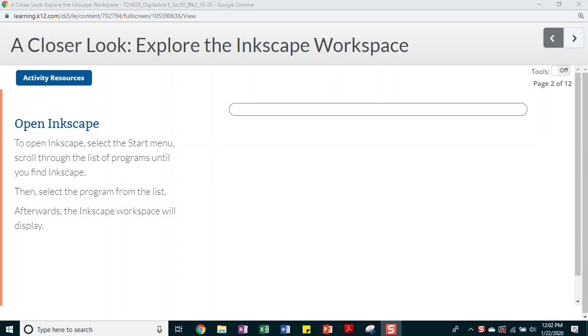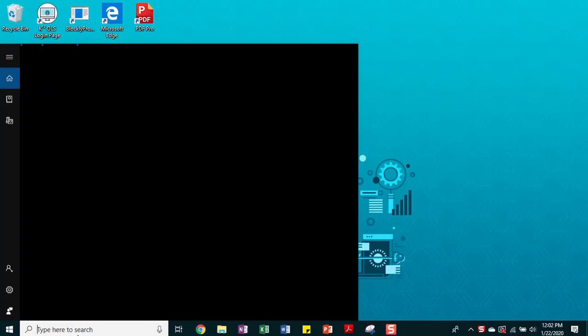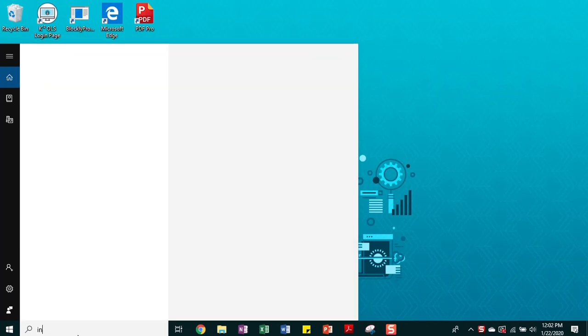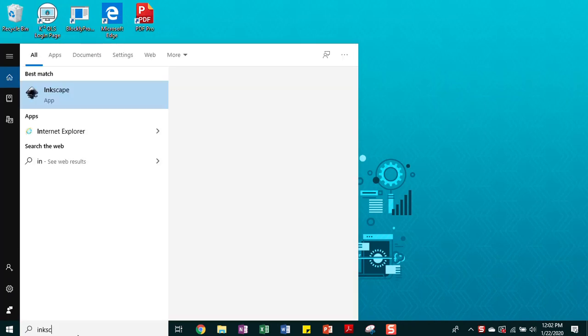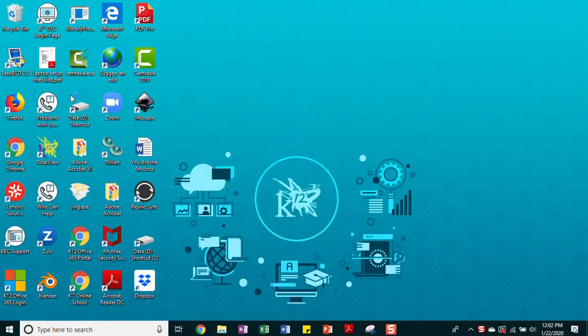Unit 2.03, it's time to explore the Inkscape workspace. So the first thing you're going to do is open Inkscape. You can pause this if you like the written directions. I'm just going to go right down to the bottom of my screen, my Explorer, and type Inkscape. And when I type that in, you'll notice that it comes up here. It's already highlighted in blue. I can hit enter, or I can just click on that. It's going to open Inkscape for me.